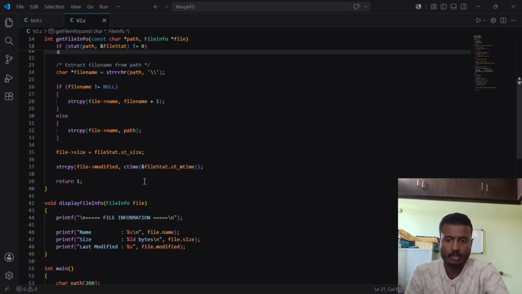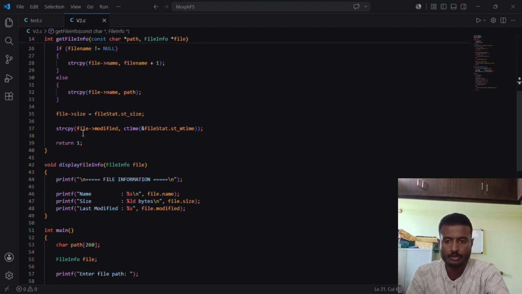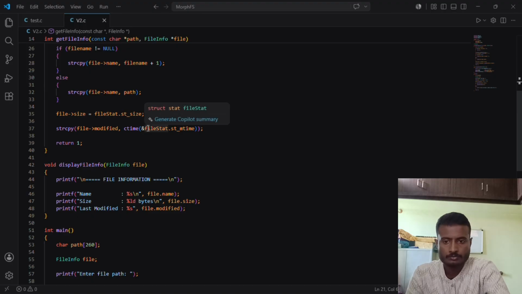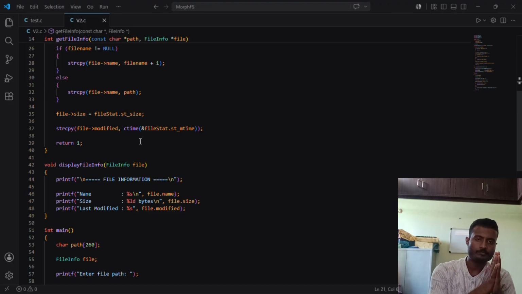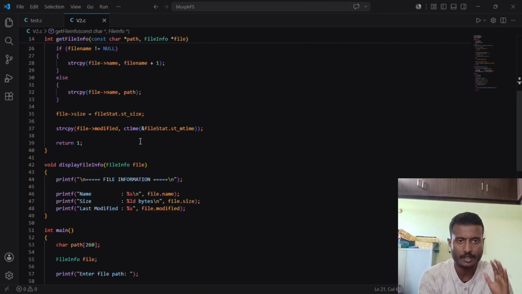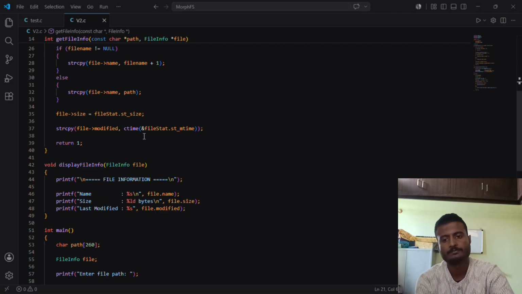So done. Now string copy, we are copying the whole thing to here. File, since it is a string, we have to use string copy. Since it is an integer, we can directly access it. Okay, string copy file in the modified. In the file we are accessing modified. We have to paste things in modified. From where? This is ctime. Why? I'll tell you. Because the computer stores time in number format. It is all numbers. You won't understand it when you see that number in a raw format. That's why we use ctime.